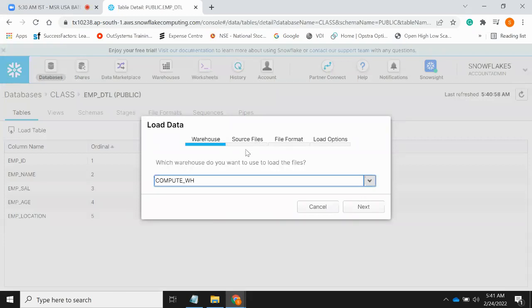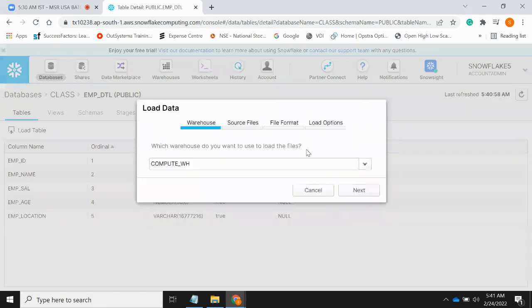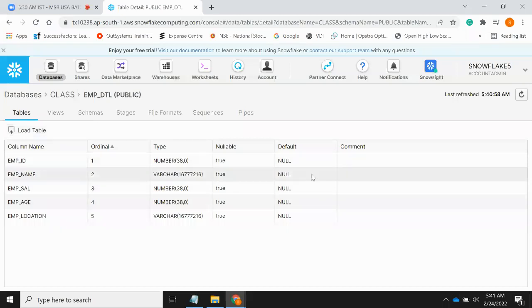And the next step, source file selected. We created a file format, and then we used a load option. Based on the errors, we selected the option for how to load the data. When an error comes, how to treat that, right? These actions we selected. Then when you click on load, the data has been loaded. This is what we did in the last session, right?